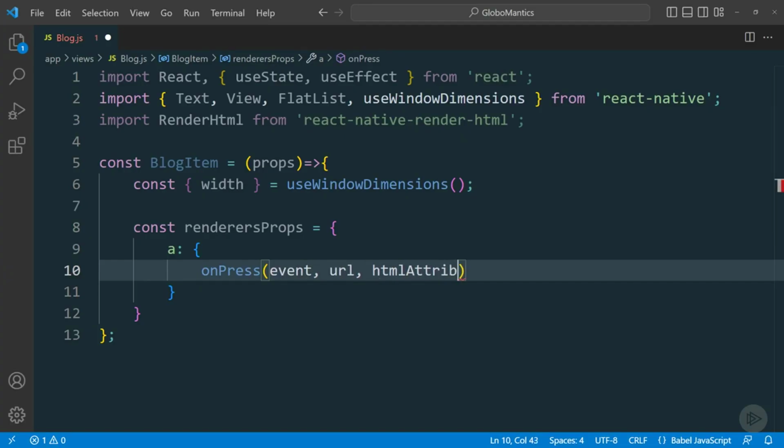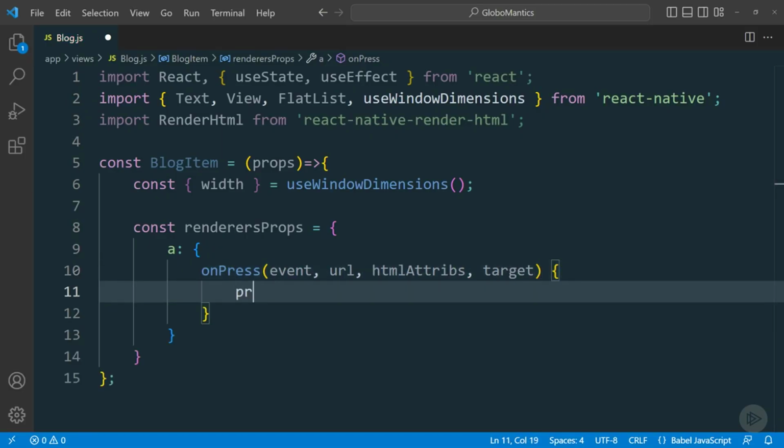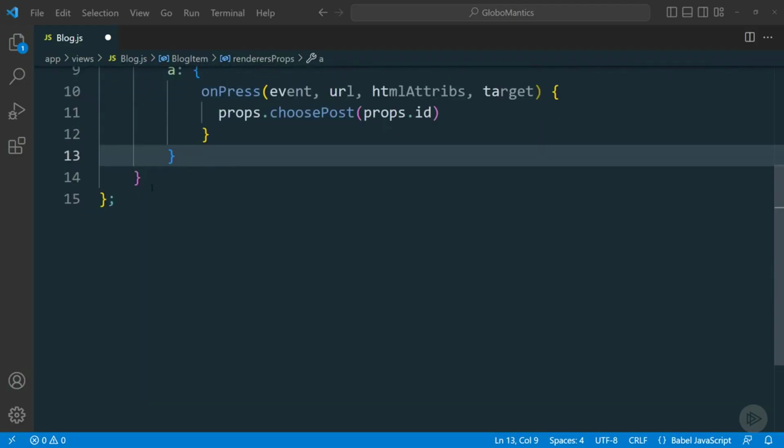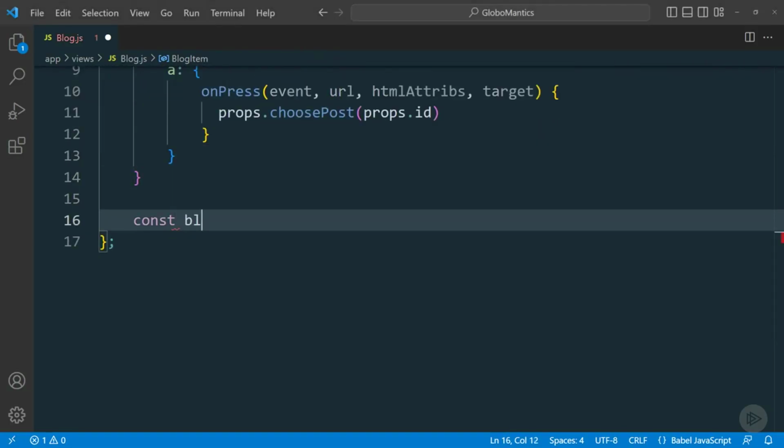The renderers props allow us to customize how the anchor responds. The anchor has access to the onPress prop, so we can use that to execute a function when tapped. In this case, we are using the chosePost function. This function will actually be passed in as a prop and will navigate to the selected post. Then we add the variable that will contain the HTML that we are going to render.